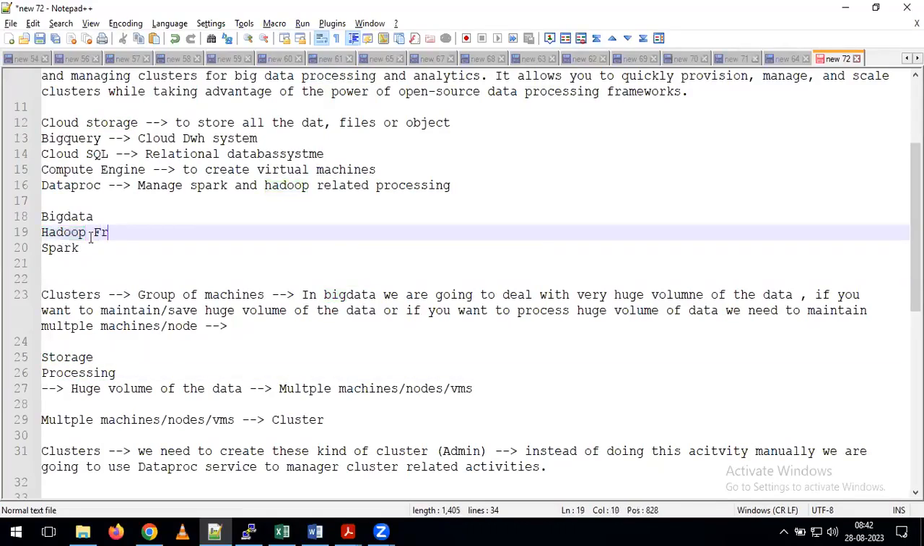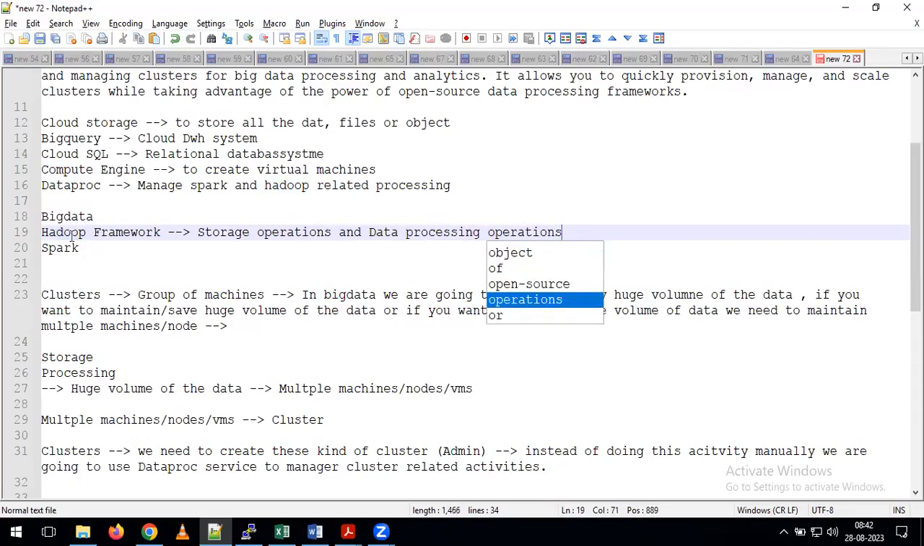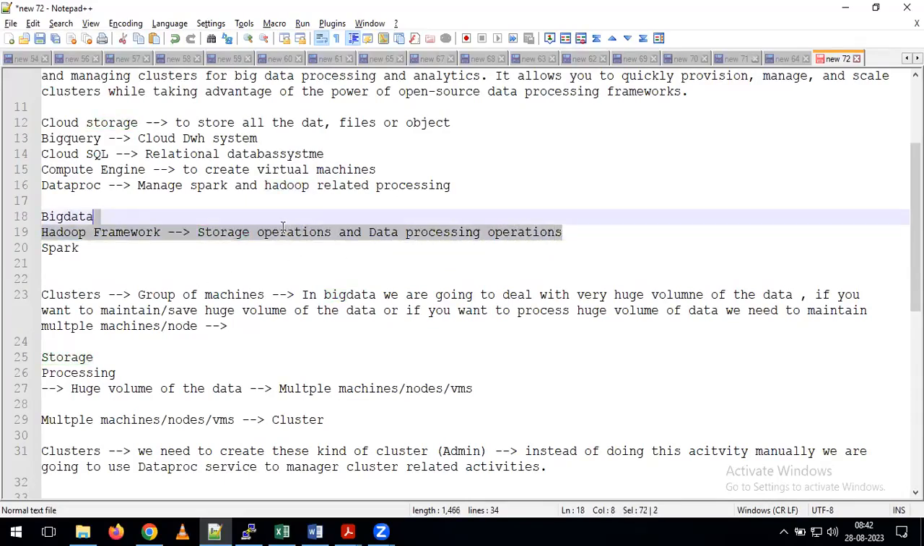So simply I can say it like this. With the help of the Hadoop framework, we are going to perform storage operations and data processing operations. As part of storage or data processing, we are going to deal with a very huge amount of data. For that reason, obviously, we need to maintain the clusters.